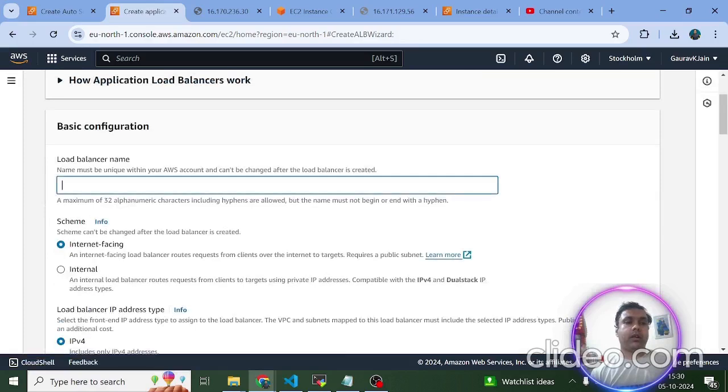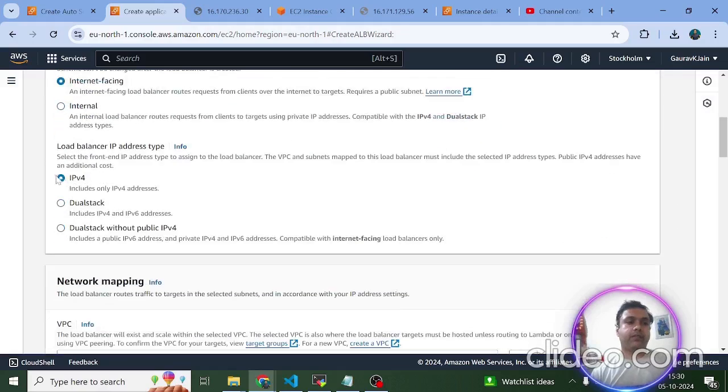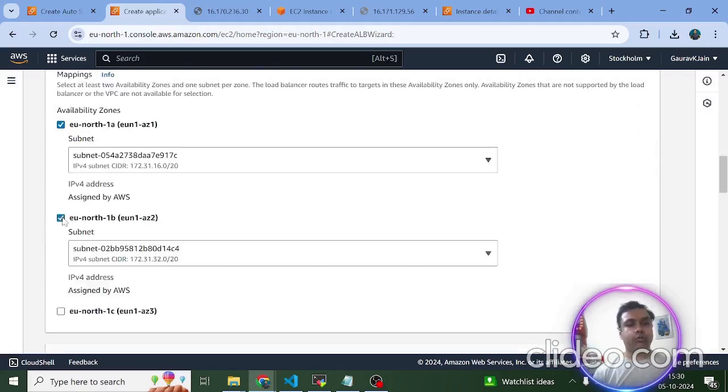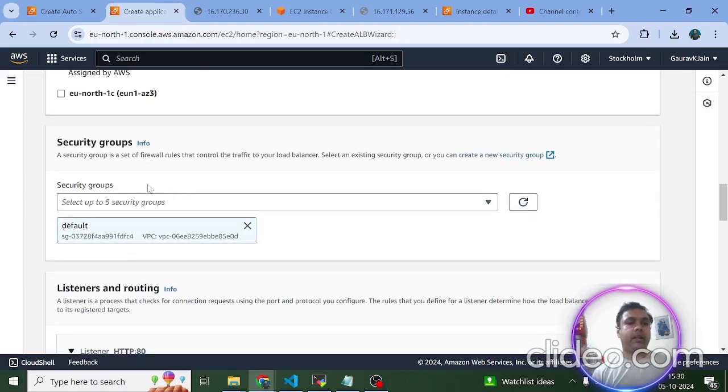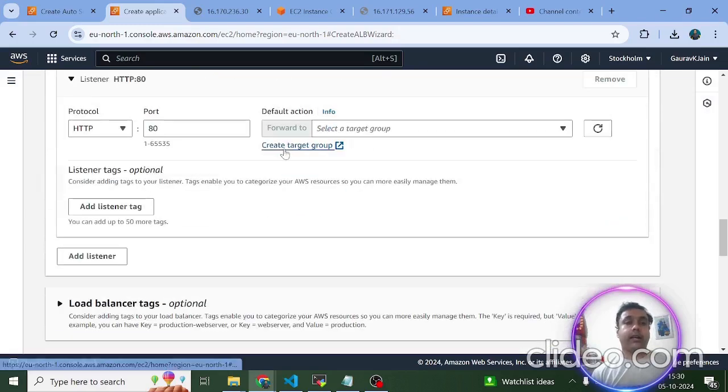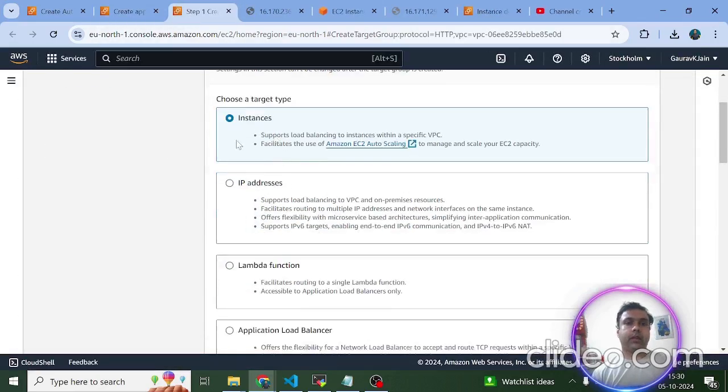As of now, we have to give a name to our load balancer. So, Flask session load balancer. It should be internet facing, IPv4, network mapping. Let's use two different zones so that we can have high availability. Security groups, let's go with the default one. And here, target group. So we need to create a target group also. Here we can go with instances, because we have to target our instance on which the application is currently running.